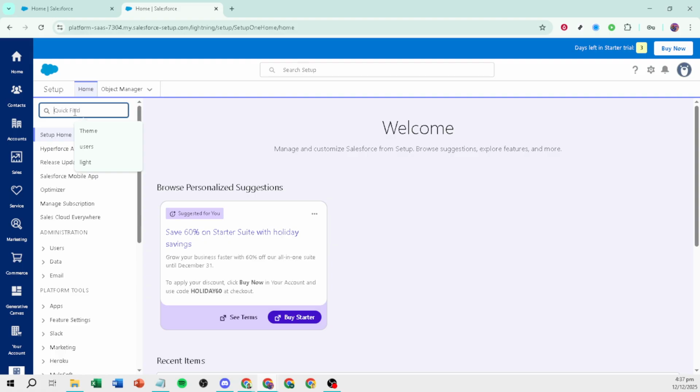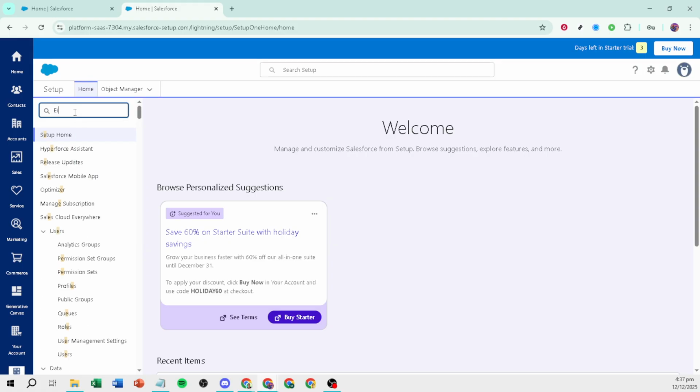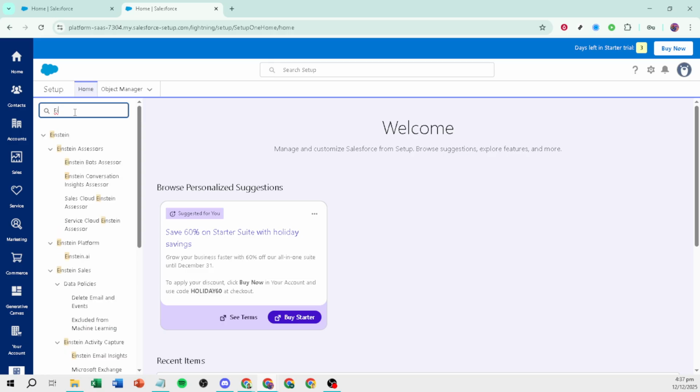On the setup homepage, focus on the quick find box at the top left. This search filters the entire setup menu. Type Einstein Setup in that field. As you type, you'll see matching sections appear underneath. From the results, select Einstein Generative AI. This is the central place where you manage the org-wide Einstein features powered by generative AI.